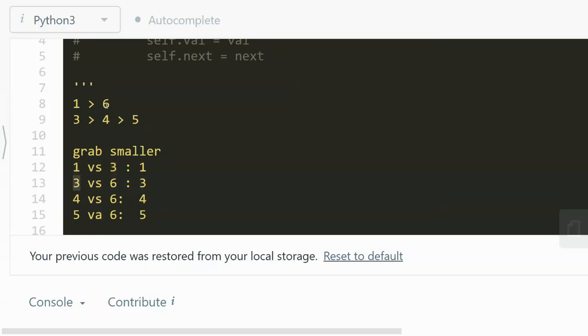3 and another one is 6, which is the second node of the first list because the first node we have already worked on. So 3 versus 6, the smaller one is 3. Then we concatenate that with the 1. So now it's 1 and 3, and the 3 is aside and the 1 is aside.